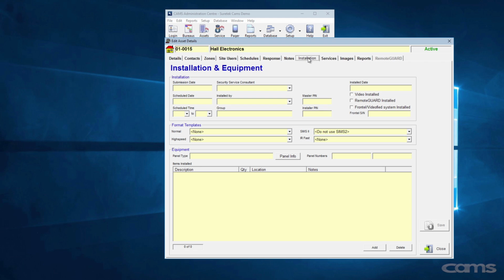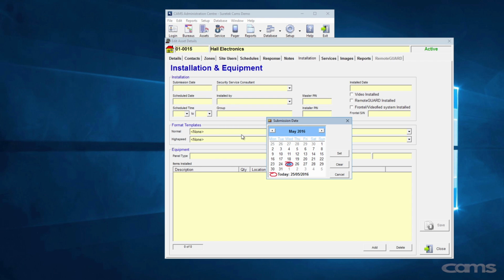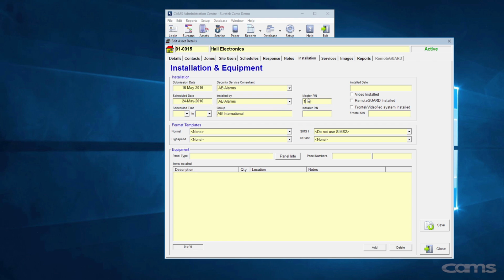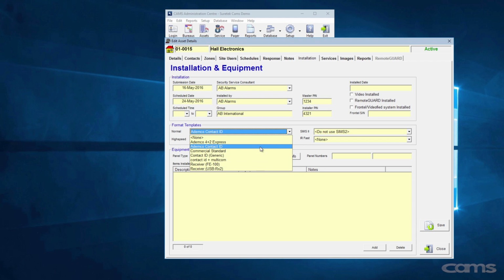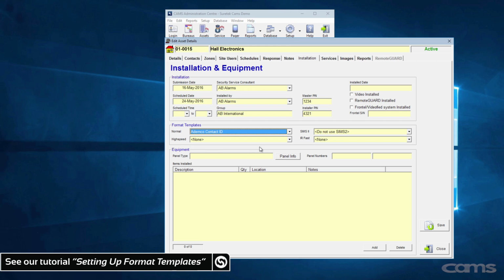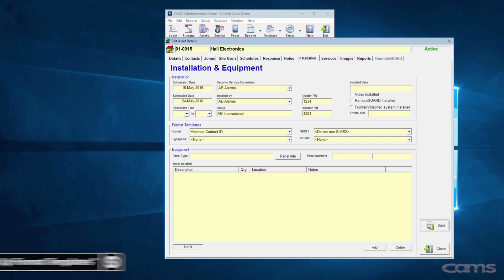Installation. This is a useful area within CAMS that enables you to specify what type of alarm and surveillance equipment was installed on site, when and by whom. You can enter in specific information such as master pins, basically any relevant information that could be useful for when sending out a technician for service. The format template is important. This is the dictionary for converting alarm panel codes into something that is readable by the operator, and we'll cover this area in more detail in another training module. Click to save your information.